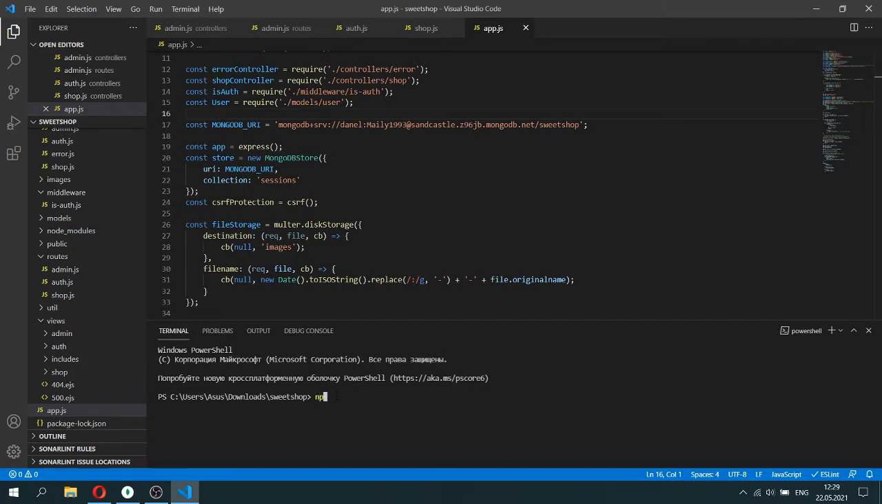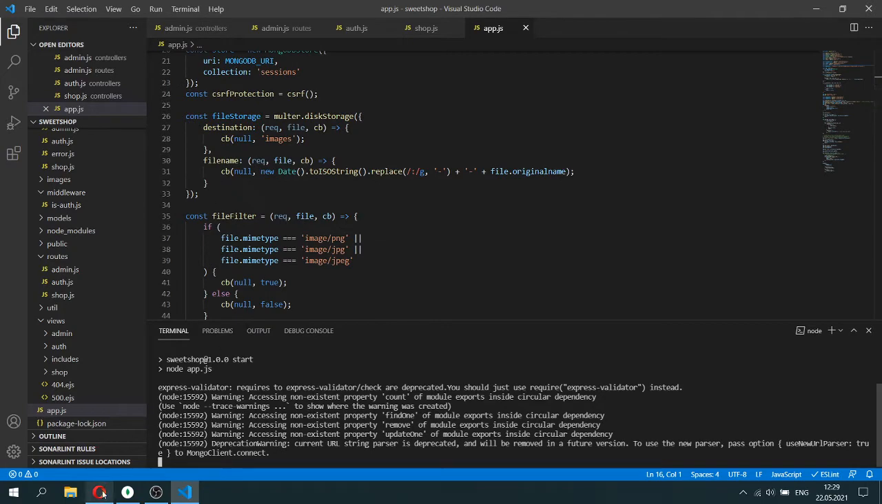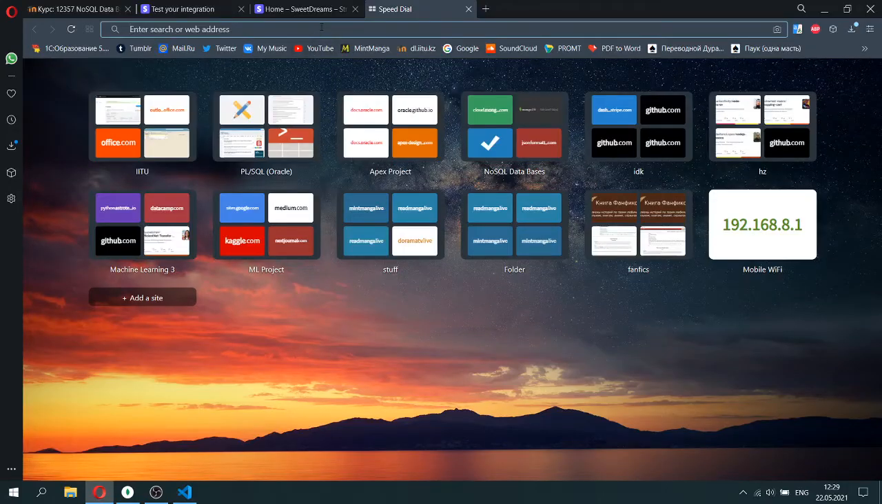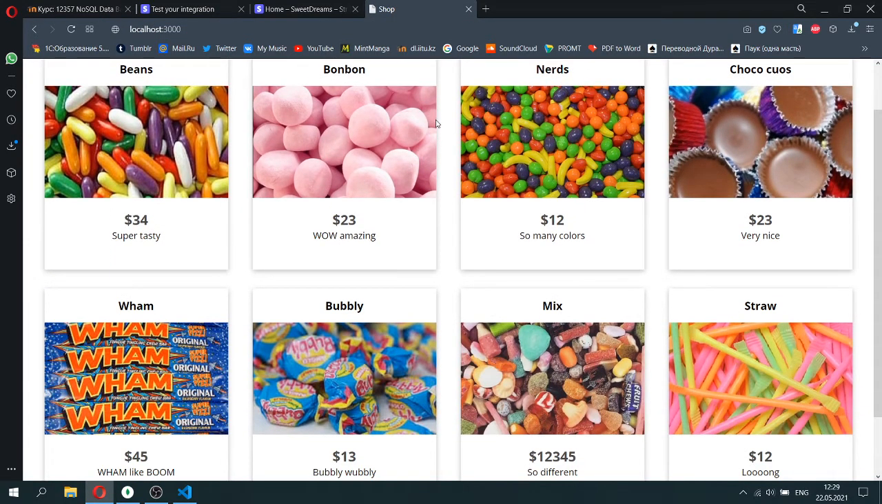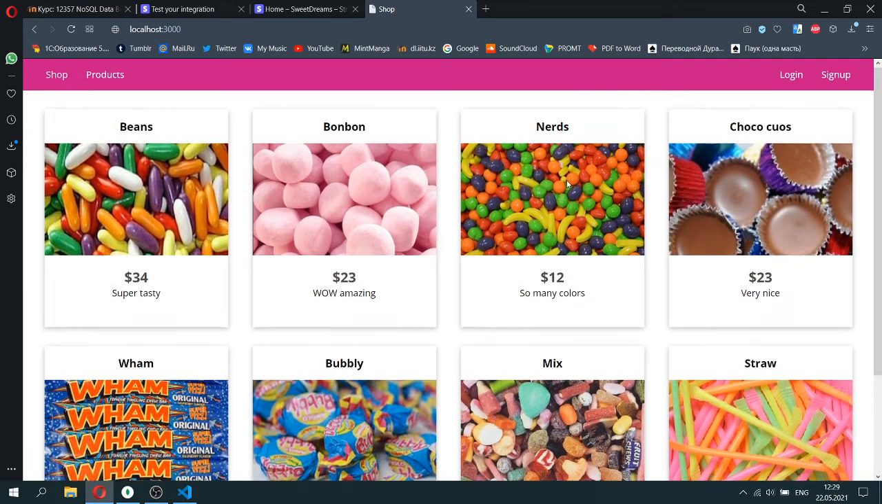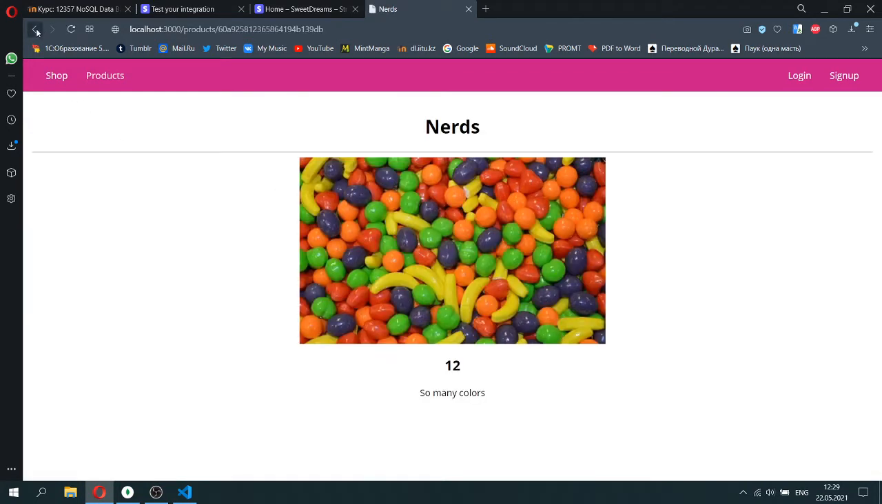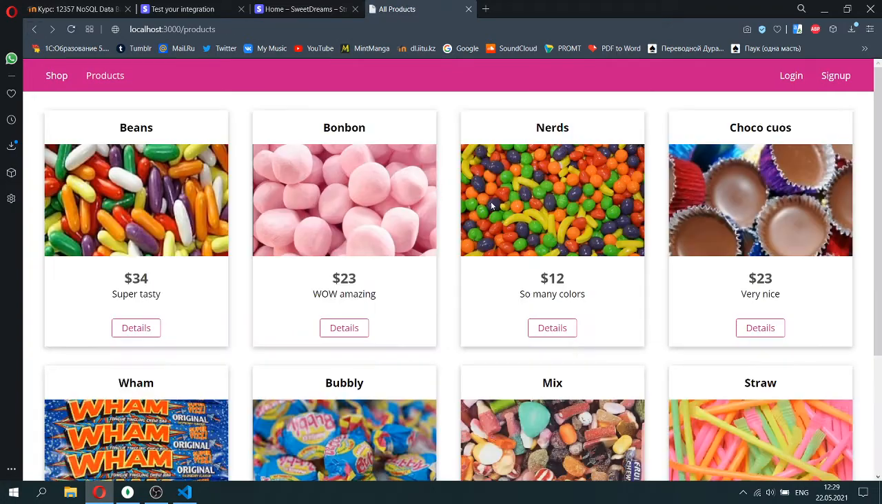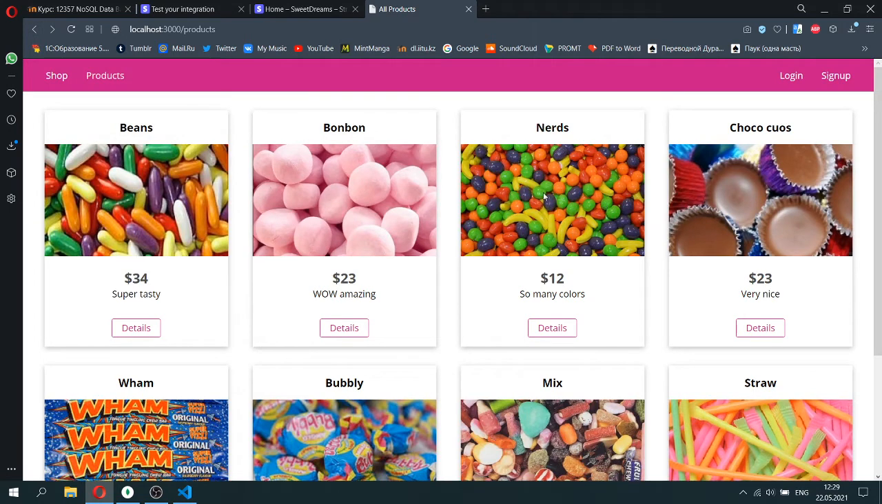Now I'm going to run my project by writing npm start. The node app.js is started to run through all the constants, and now we can write in a browser localhost 3000. Here you can see the main page. Here are all the products. If we go to the products page, we can see the details of each candy. Here's the pagination, so it's only 8 products per page.